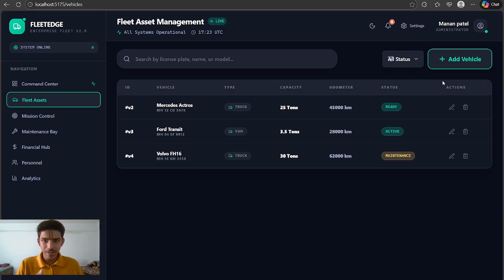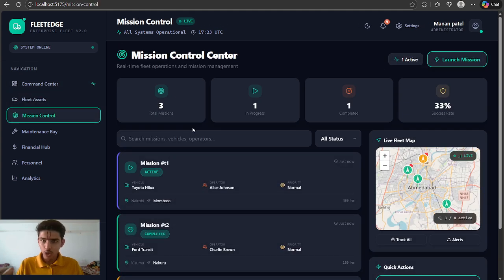As I just mentioned, it contains each and every part and each and every feature related to fleet asset management. Mission control is also one of the important features. It contains the total number of missions and all the info related to the missions, like in progress, completed, or success rate. The success rate is calculated completely based on the total number of dispatches that are done till date.